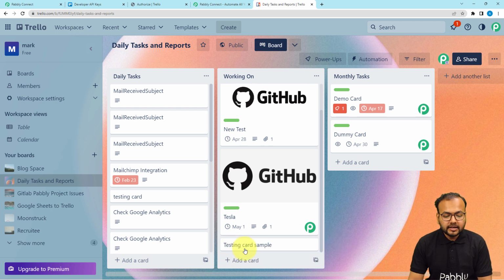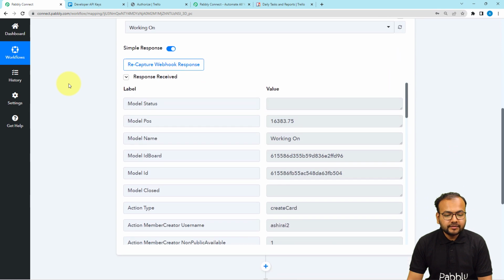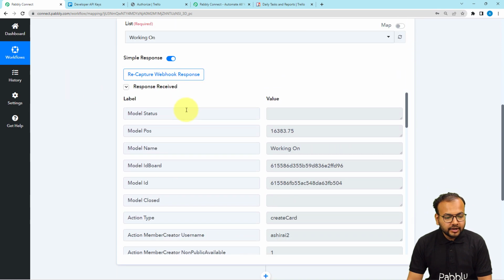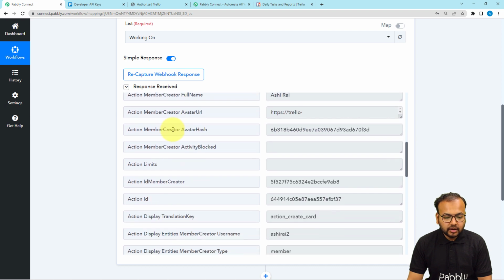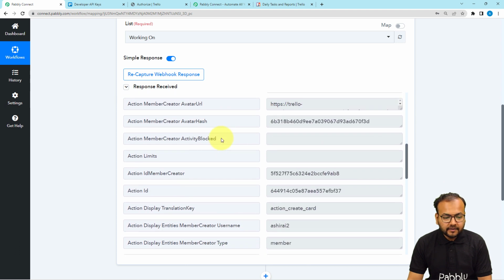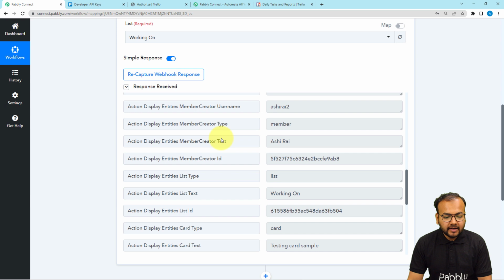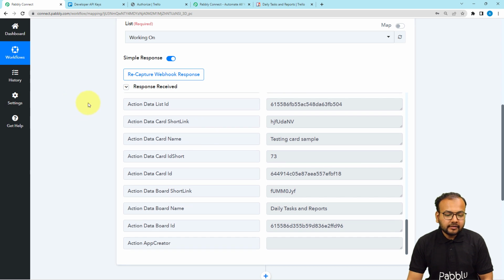All right, so you can see a card is added here, and here you can see, guys, we have received the response. So here we have received the name of the list which is working on. Then when you scroll down, you will find these links, these IDs. We got a few IDs here. Then we have avatar URLs. And here is the name of the card, testing card sample. All right. But guys, in real time, here you can see the board's name as well.